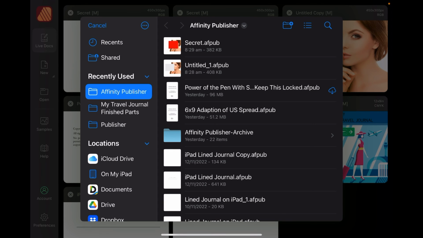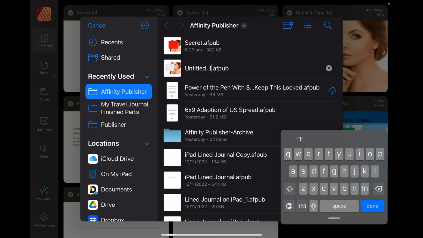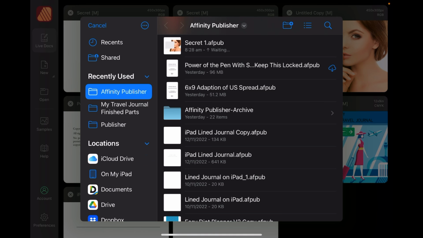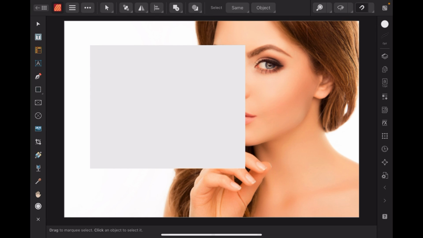Now, the really interesting thing is we can rename Untitled1 by naming it SECRET1, secret 1, done. There's secret 1. Now, just tap on that, loading, there's secret 1. That's our secret 1 back.